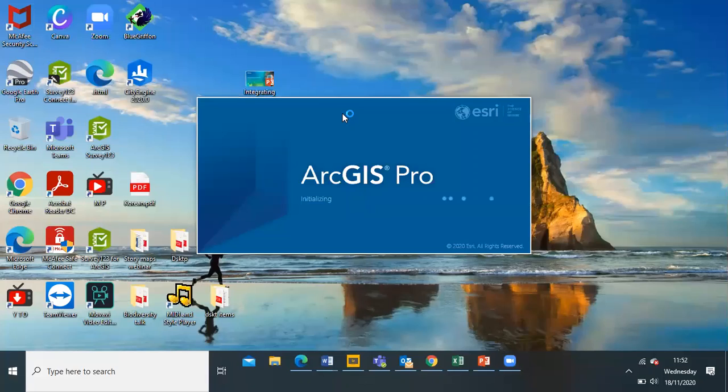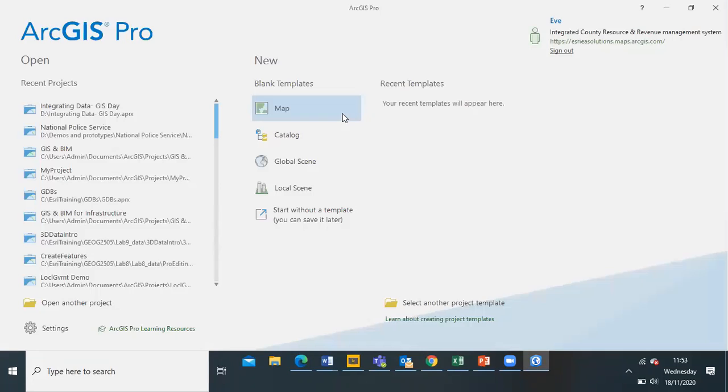So for those of us who may not have used ArcGIS Pro, this is what happens when you launch ArcGIS Pro. As I mentioned, ArcGIS Pro is one of the main desktop applications that we have within the ArcGIS platform, and it's actually an improvement to what we had in ArcMap. So this is the interface that you actually get within ArcGIS Pro.